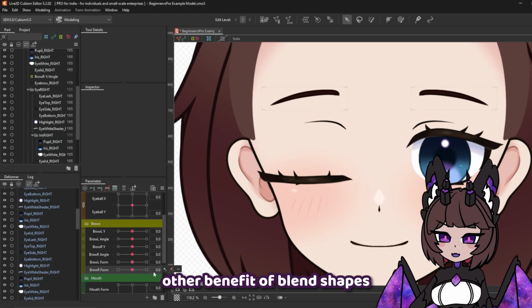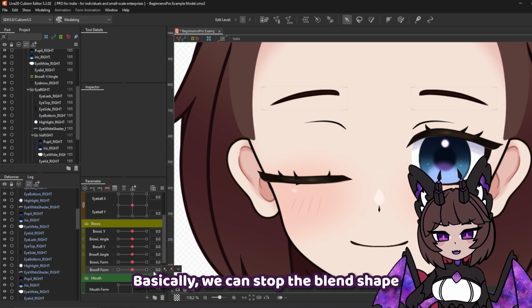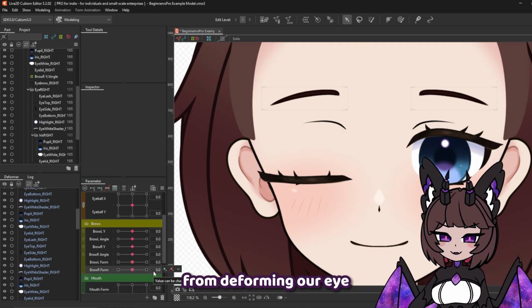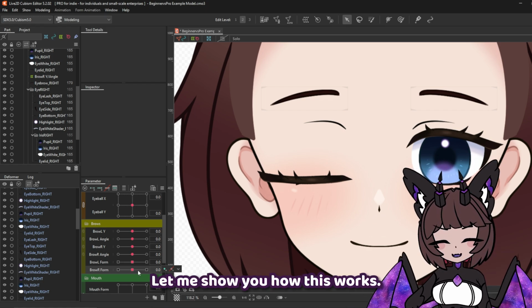Here's where the other benefit of blend shapes comes in, limiting blend shape weight. Basically, we can stop the blend shape from deforming our eye only when it's closed. Let me show you how this works.